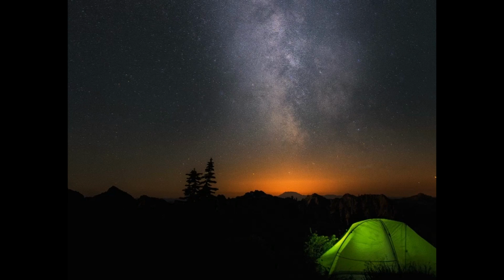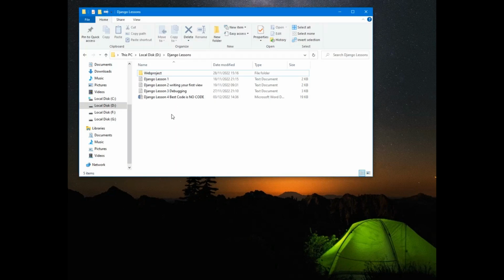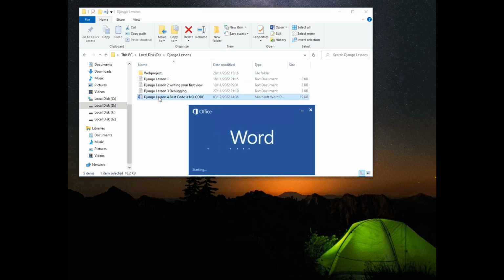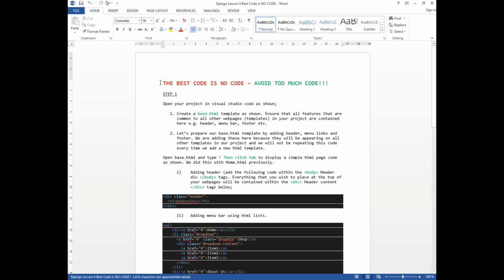Now let's start our lesson 4. Our lesson 4 is: the best code is no code. Let's open and see. So you say the best code is no code. Avoid too much code. When you are doing your work, you should avoid too much code. That is, don't repeat yourself.